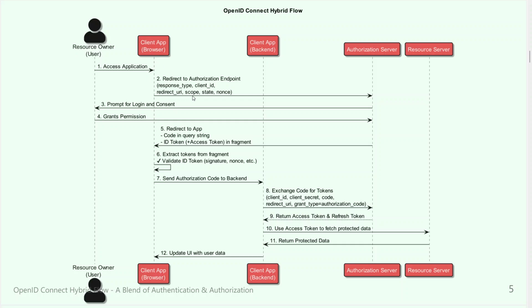Now the scopes, which are the permissions that you give to your client, not to the person, but to the client. Then some state and nonce, which are kind of strings generated to make sure that there are no middlemen, to simplify this discussion. So you go to the authorization server, there will be some login and some consent.